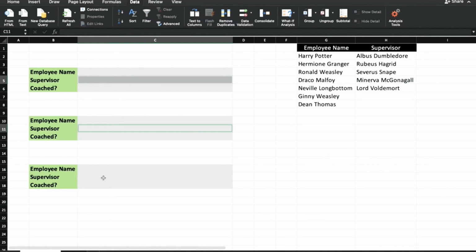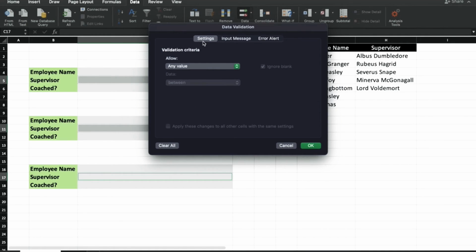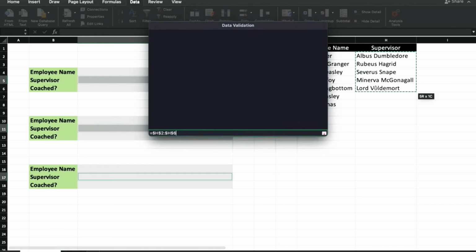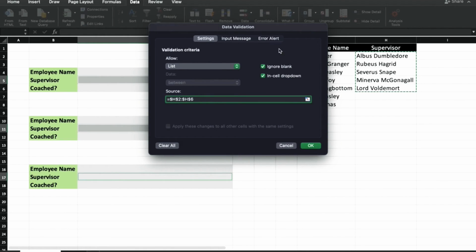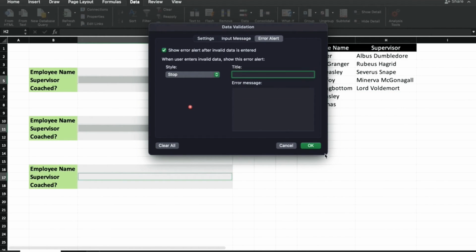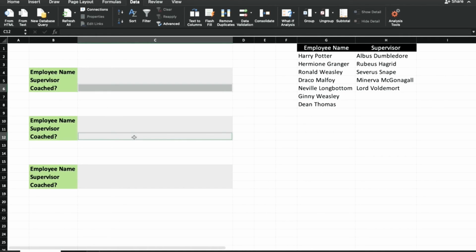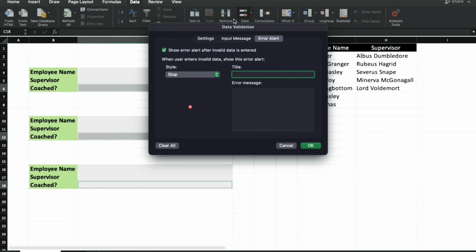Select the cell where the options will be added, data validation. Under settings, select list. On the source field, options are encoded on cells H2 to H6. Error alert indicates stop. Click OK. And looks good.